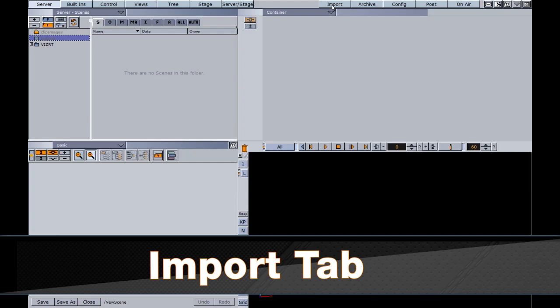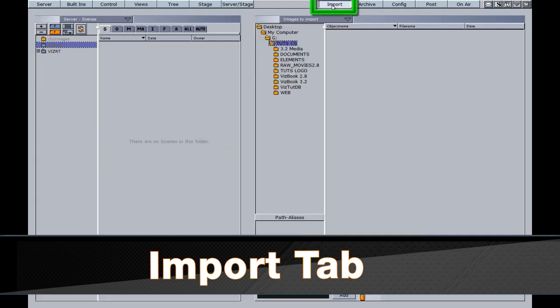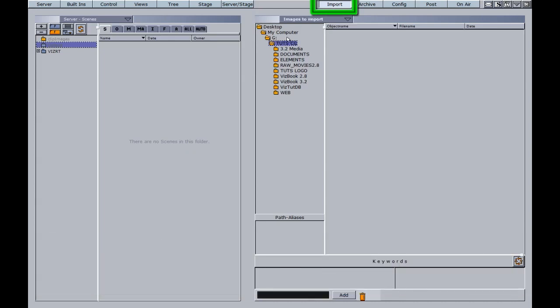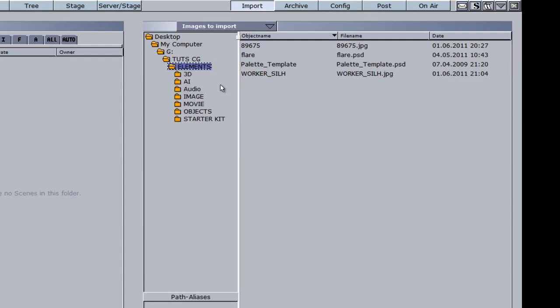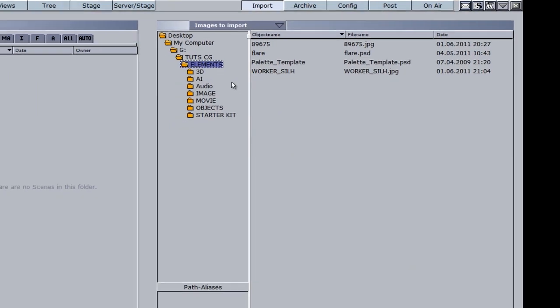The Import tab on the main tab bar allows us to import elements into Vizrt Artist. When we click on the Import tab, in the left-hand column, it gives us a folder navigation tree where we can go and search for different elements to import. So I have a couple of elements within my Elements folder, and I double-click on this, and it lists other subfolders if they're listed in there.